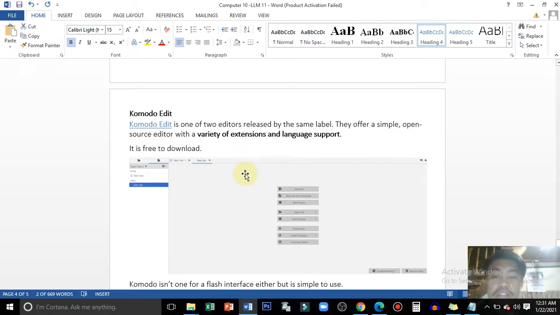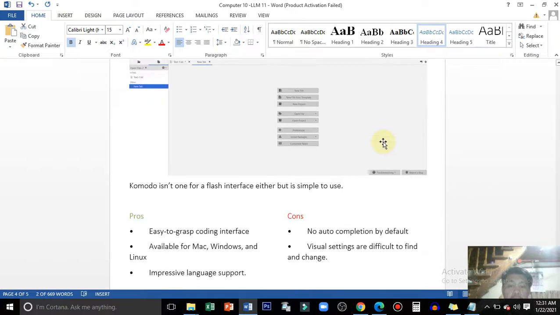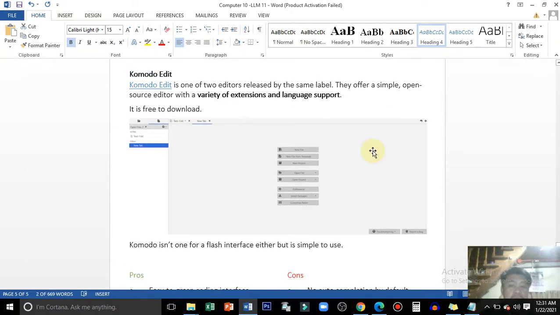Okay, next is Komodo Edit. It is one of two editors released by the same label. They offer simple open source editor with a variety of extensions and language support. So this one, it supports variety of extensions or language supports. It supports different kinds of programming languages.